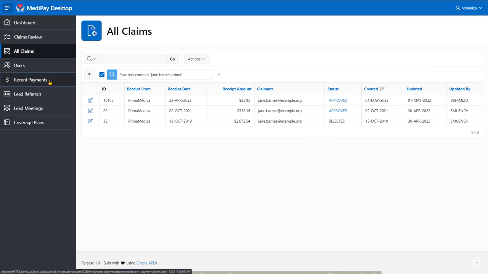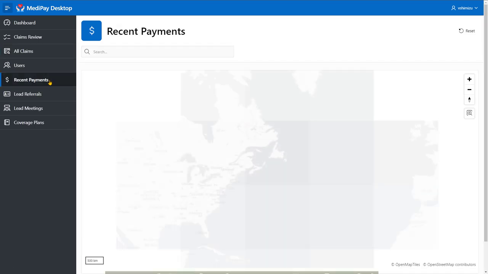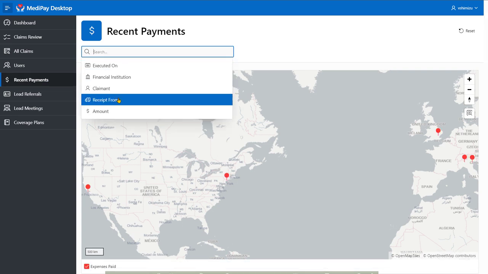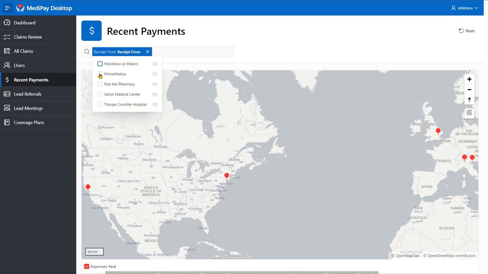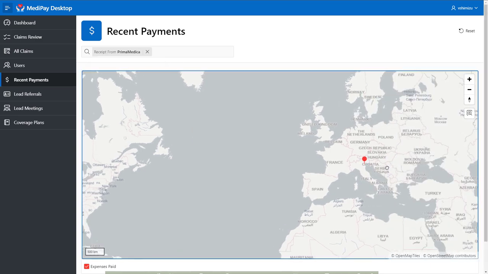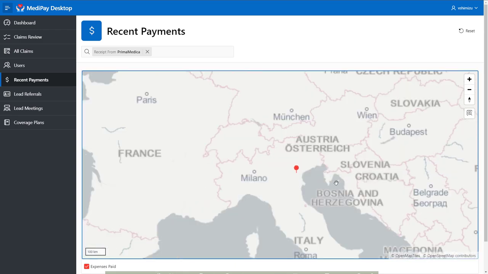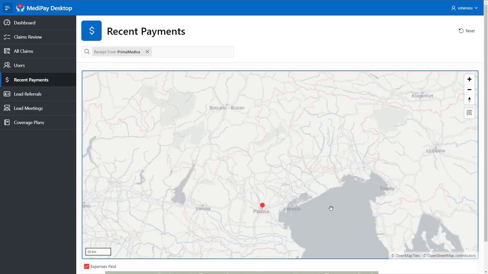With Jane still on the phone, out of abundance of caution, Vicky decides to check the recent payments page to make sure that the payment actually did go through. She searches the page for Prima Medica and finds that one of the payments matches the establishment she's looking for. She zooms in, surrounds the red dot, and gets a closer look. The payment was from Prima Medica in Padova. That's exactly the one Jane is talking about.